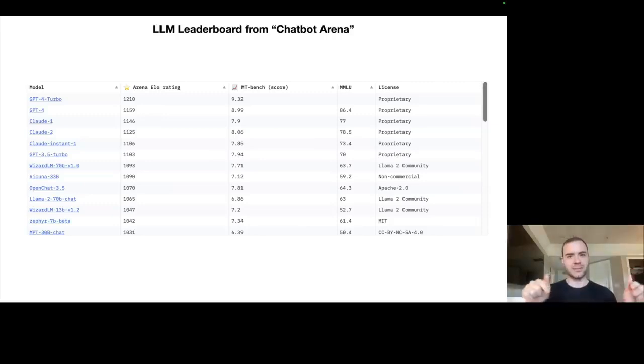So different chess players play each other, and depending on the win rates against each other, you can calculate their ELO scores. You can do the exact same thing with language models. You can go to this website, enter some question, and get responses from two models. You don't know what models they were generated from, and you pick the winner. And then depending on who wins and who loses, you can calculate the ELO scores. So the higher, the better.